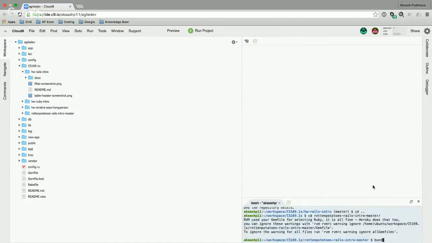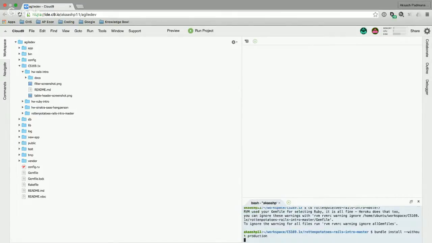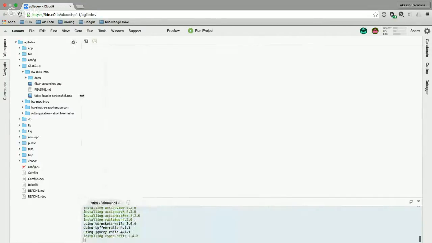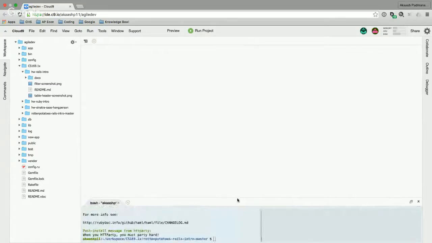That's now we run bundle install. Is that what they said? Bundle install dash dash without production. Okay, that makes sense. Finally, just wait till that finishes. Okay, and then finally get the local database created, rake db:migrate.